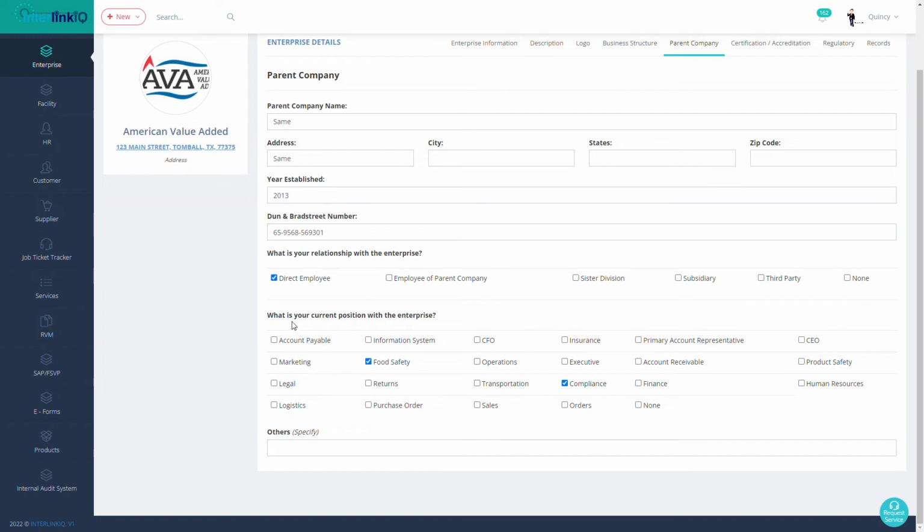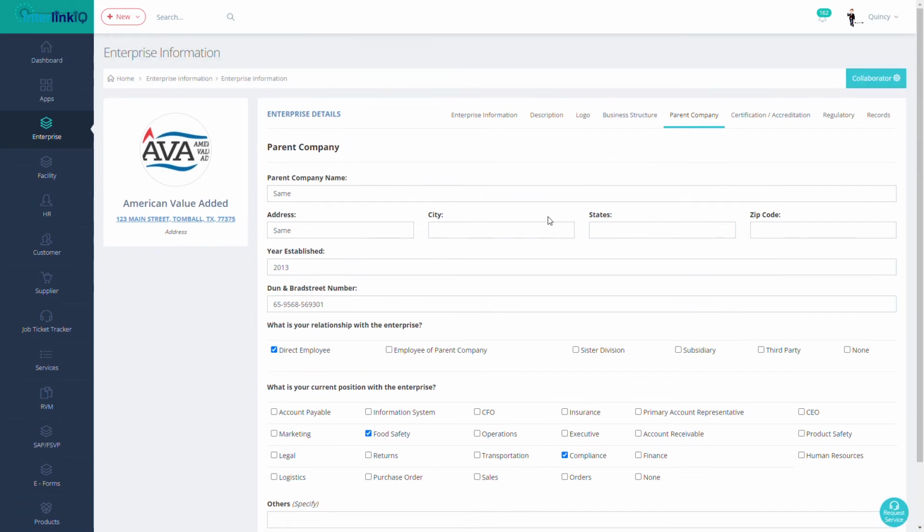Now for Quincy, he's being asked what is your current position with the enterprise. Obviously, he does food safety. He also does compliance. So whoever is filling this out, it's asking that. Same situation in some customer requirements that we work with big box stores. They want to know who the person filling this information out is. So this could be provided for them once you interlink your system with your customers as well as your suppliers.